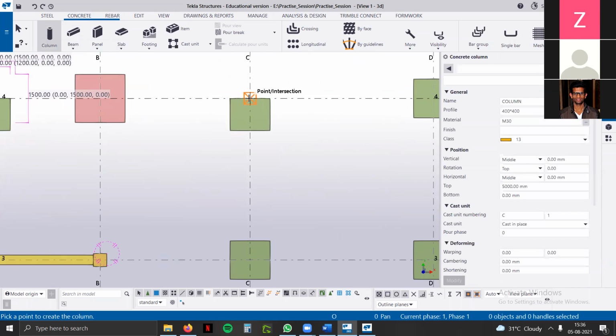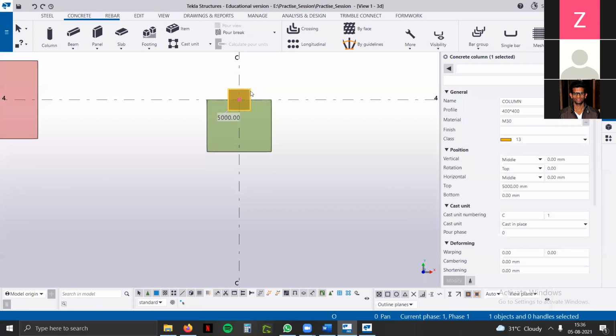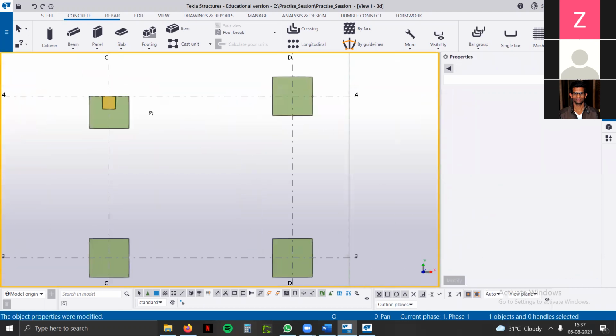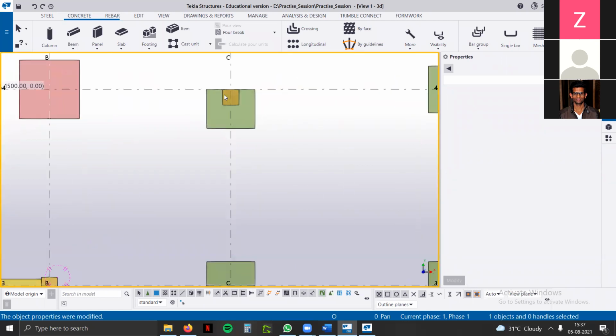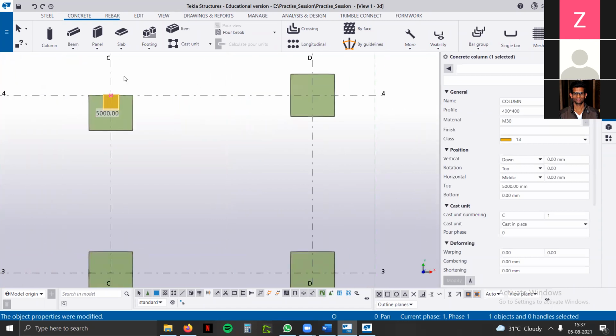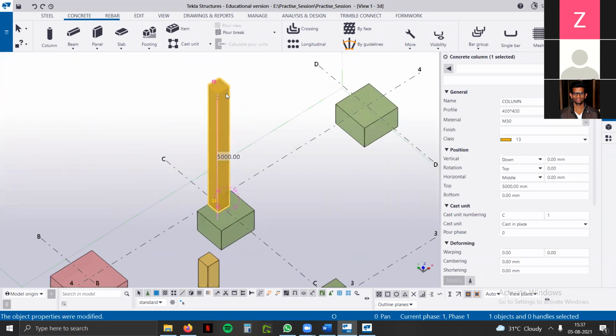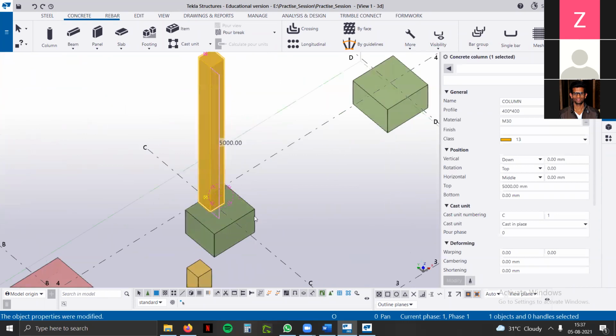I'll take the point of intersection at that place, and I want to align this column to the footing. Either I can have a choice to move, or I can choose it to go down, because it will make it offset from the center to the downwards. Then I will adjust the height of the column. What will be the height of the column? What will be the width?